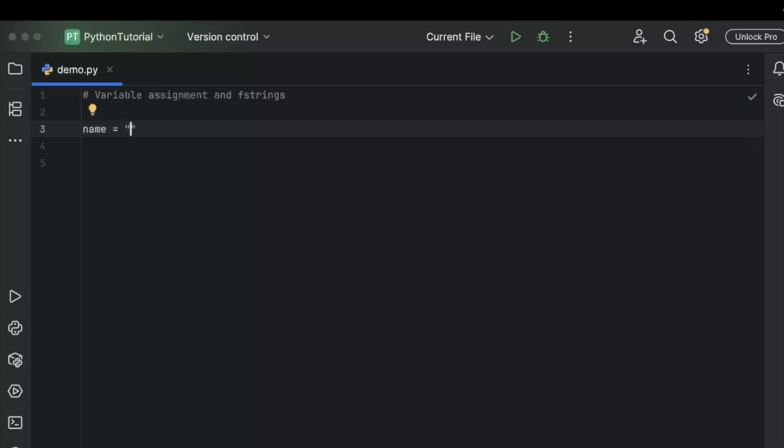For example, we can take a string data type in quotes, double quotes, or even in single quotes, it should be fine. So what this statement means is the value John, which is a string data type, is assigned to the variable name.